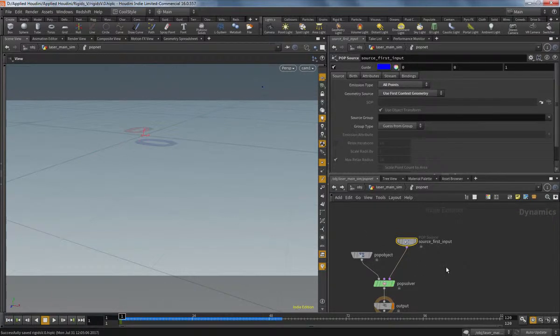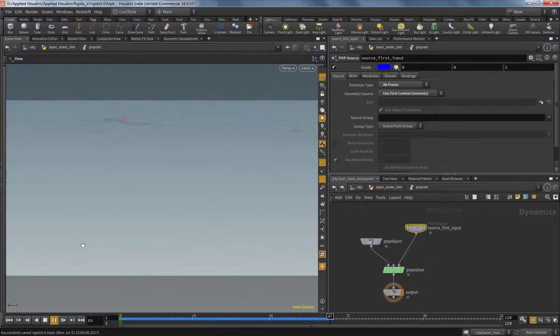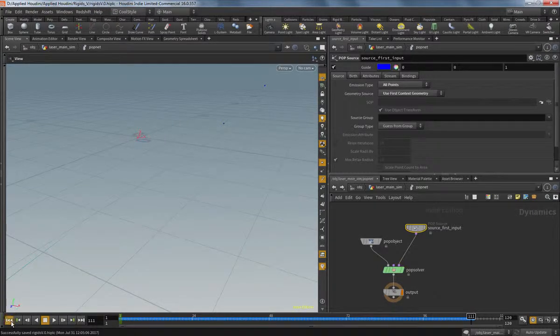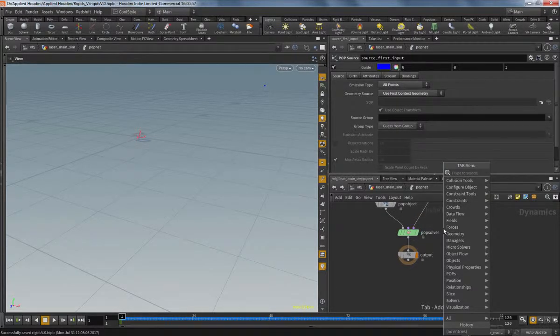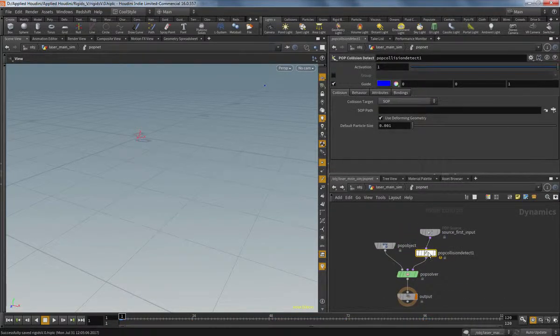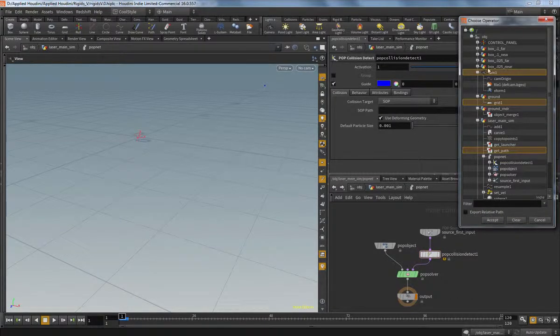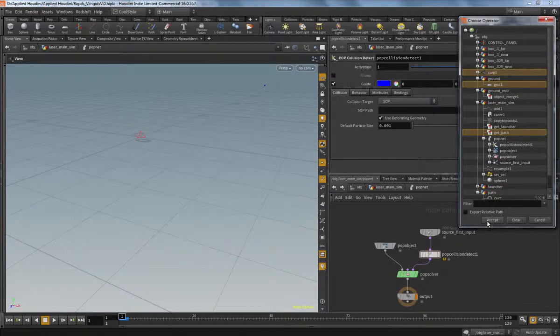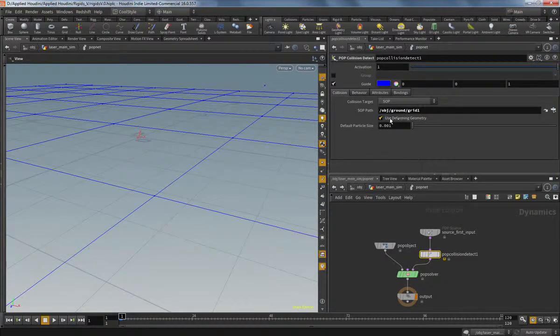Great. So we got that. So what else do we have to do? We needed to hit the ground. Right now it's passing through the ground. It doesn't know anything about a ground right now. So let's put down a POP collision detect. There are a few ways you could do this, but I like to use the POP collision detect because it gives you the most options. So I'm going to point to that ground that we made earlier. So there it is, the grid. I'm going to turn off use deforming geometry because it's not deforming, so no reason for it to waste its time on that.